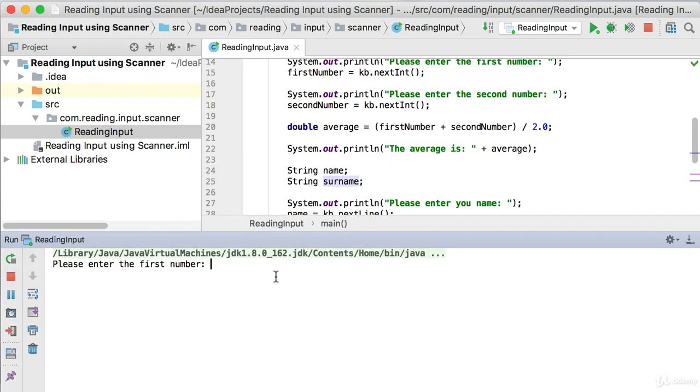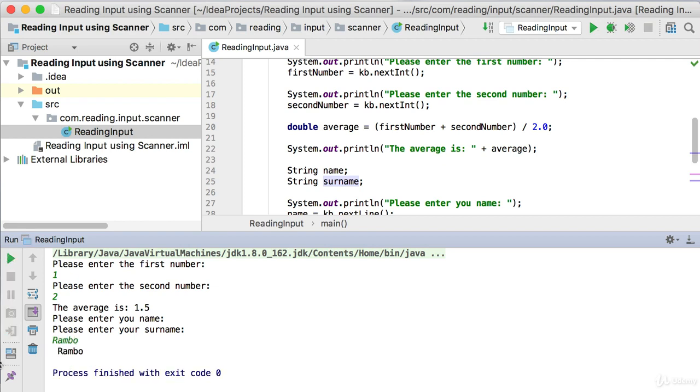Okay, so we're going to enter the first number again. Let's just say 1 and 2. And then you can see there it says please enter your name, but it didn't give me a chance to actually enter my name, but it moved on to the surname. So let's just say the surname will then be Rambo, and then you can see it only prints out Rambo. So the problem here is in this line, it doesn't allow me to enter my name.